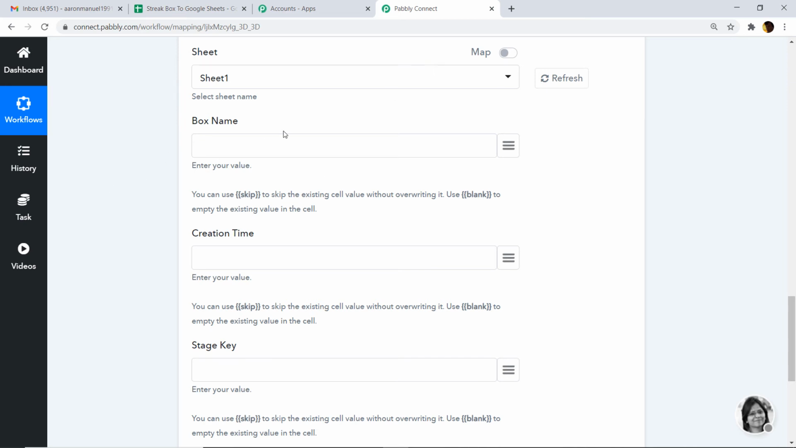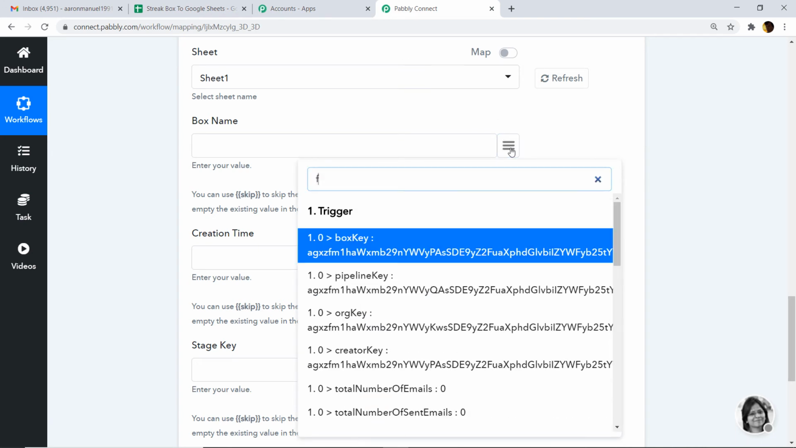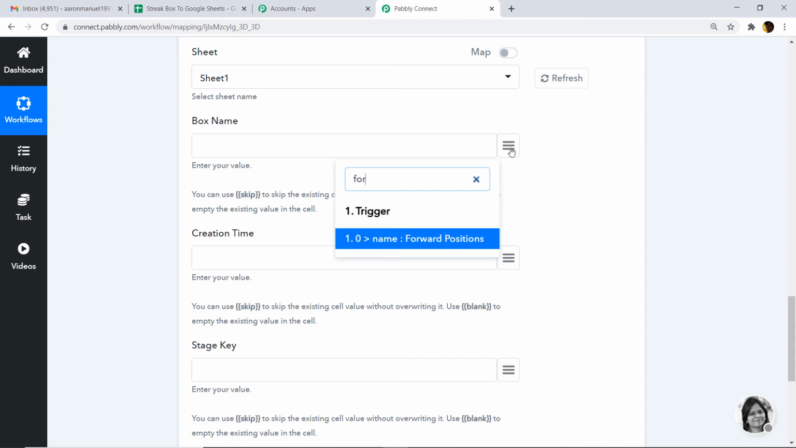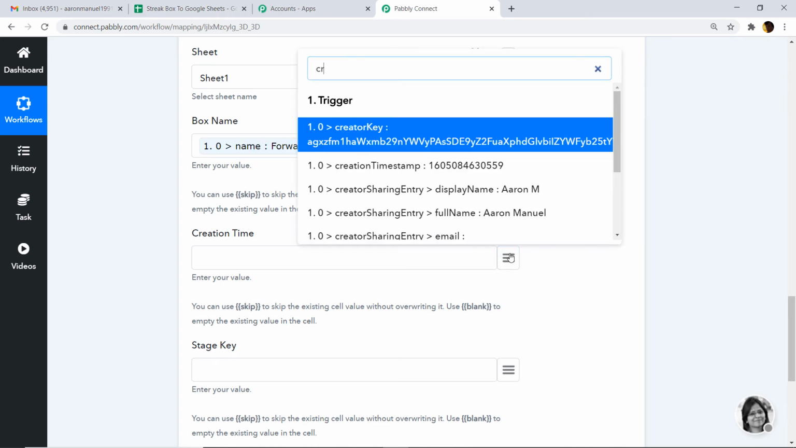In the box name, we are going to map in the name of the box. This button is called the mapping button. So just click this, and the name of the box was, I think, forward positions. Yes. The creation time, so it was created, okay, creation time, timestamp.